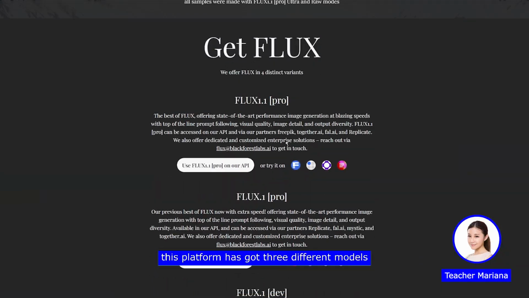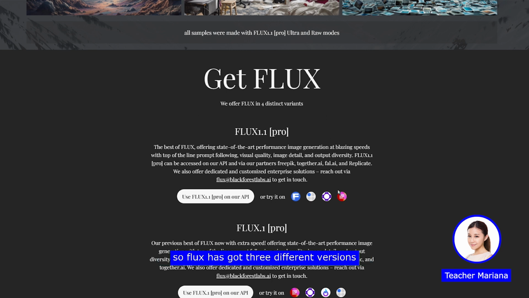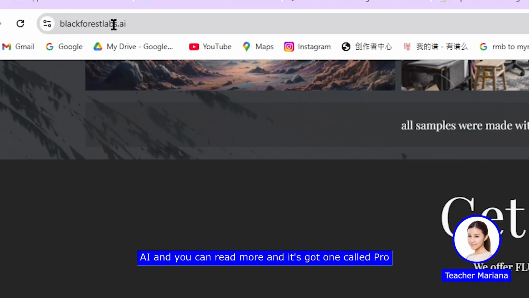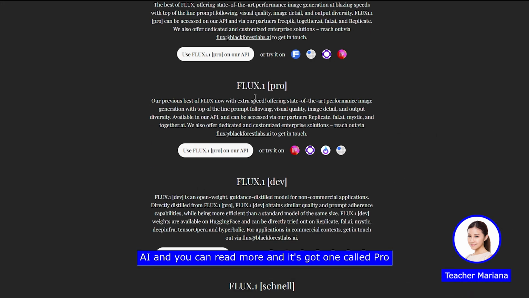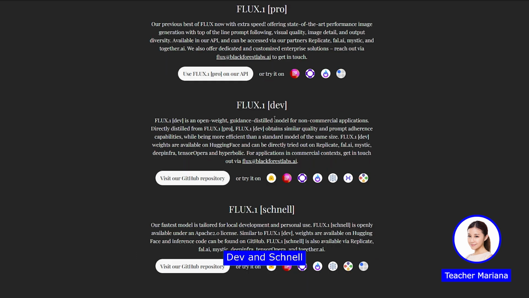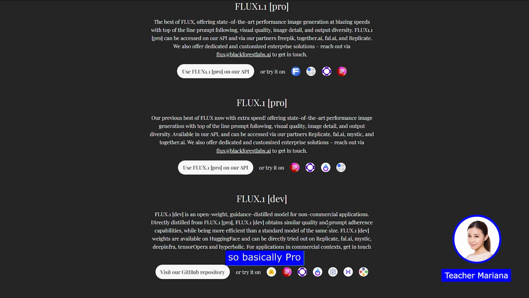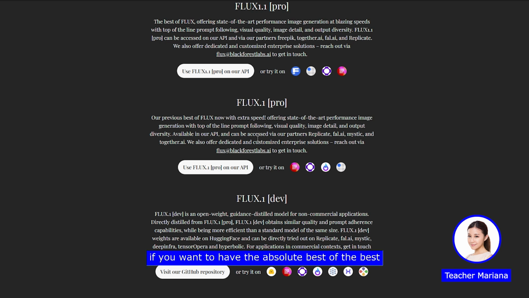This platform has got 3 different models. So Flux has got 3 different versions, and I'll touch on them very quickly here. But obviously, if you want more information and more specifics, go to the website blackforestlabs.ai and you can read more. It's got one called Pro, Dev, and Schnell. So basically, Pro is, in theory, the highest quality, and it's got the most commercial usage available in the broadest sense. So Pro is the one you go for if you want to have the absolute best of the best.